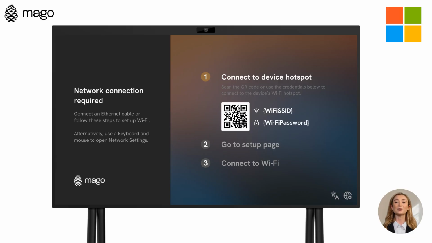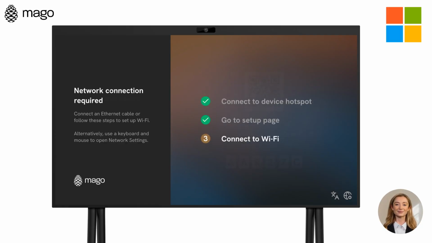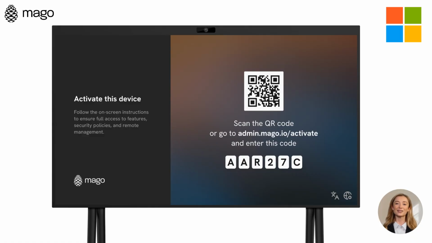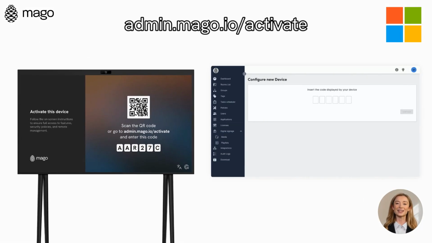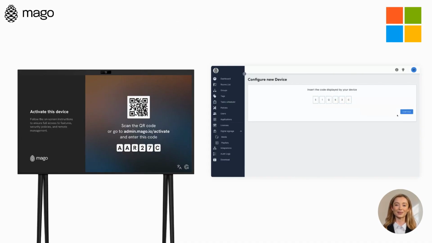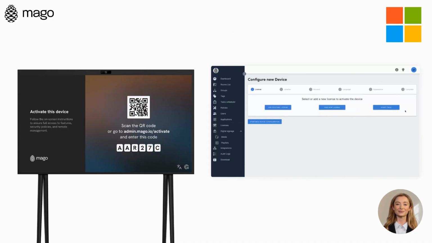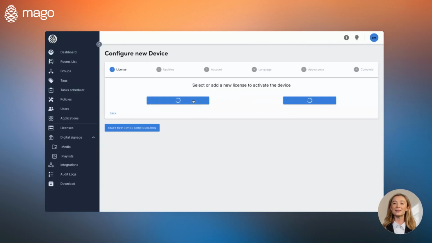Use a mouse and keyboard to configure the connection, or use a mobile or laptop following the on-screen instructions. To activate, either scan the QR code or go to admin.mago.io/activate and enter the 6-digit code displayed on your device. Click on Start Trial. Let's activate Mago Essential Trial.